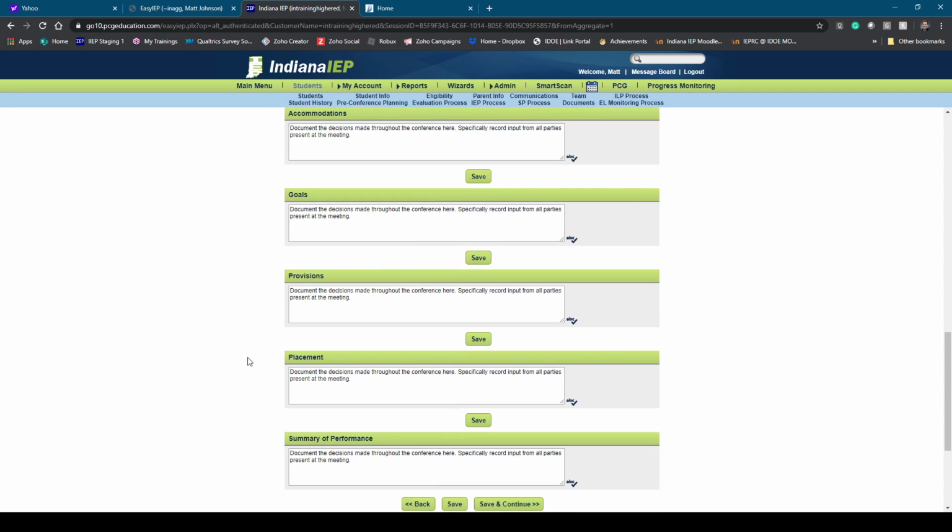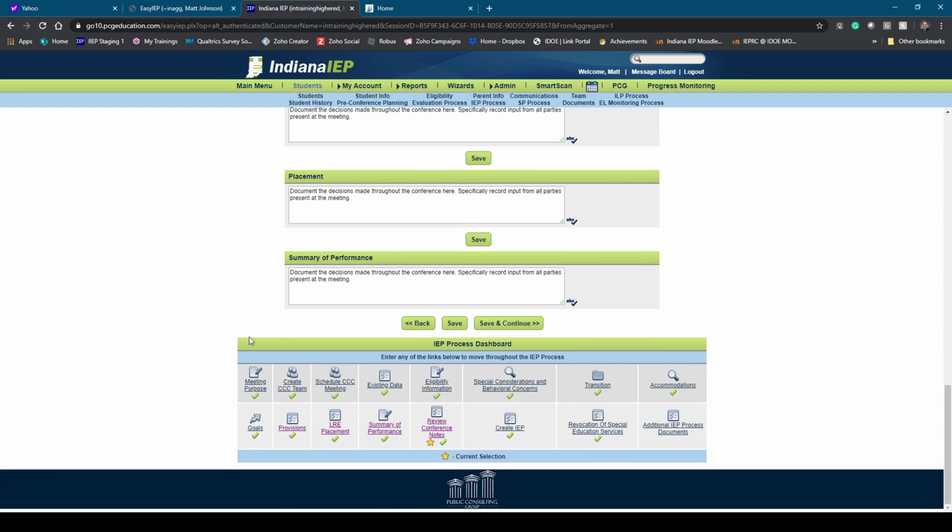And really at the bottom of the page, just like every other page in the IEP system, click on save to save your work as you're going, and then click on save and continue to activate those rules of completion. And then if they are complete, move on to the next page.